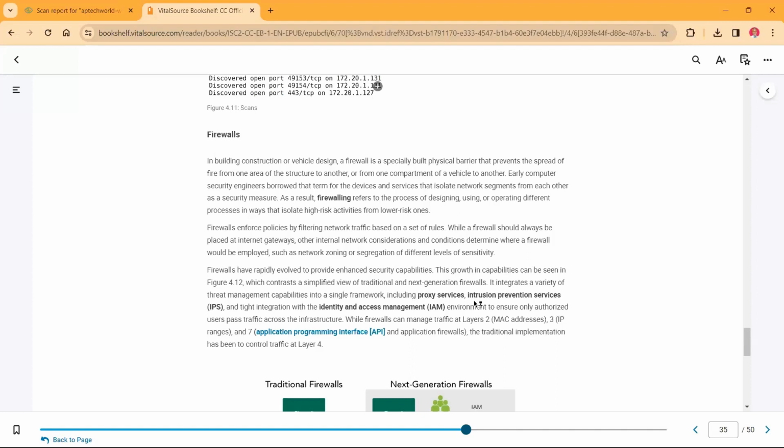Does anybody have Ubuntu or anything on their system? Yeah, Ubuntu or Kali Linux.